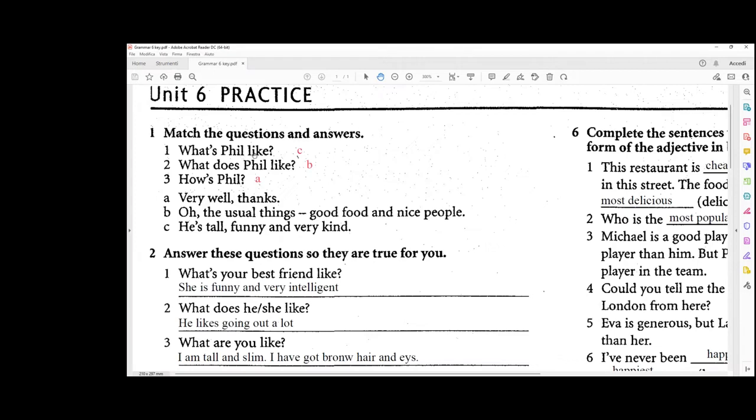Ok? Che aspetto ha? Come appare feel? Quindi apparire. Like inteso come apparire. What's feel like? Come appare feel? La seconda domanda, what does feel like? È il verbo to like, piacere. What does feel like?